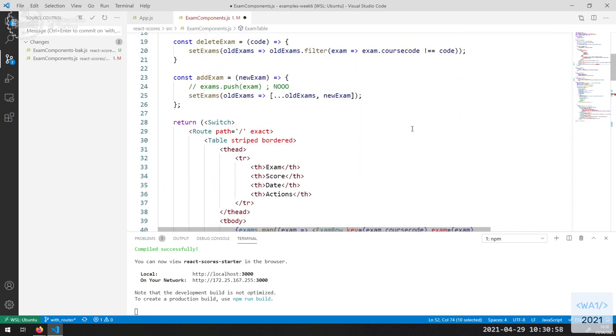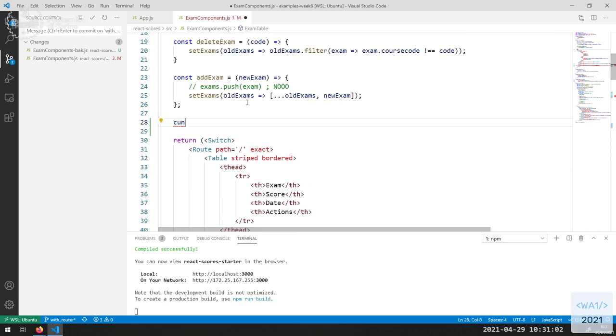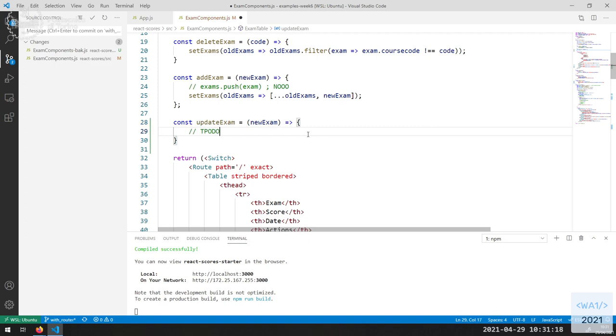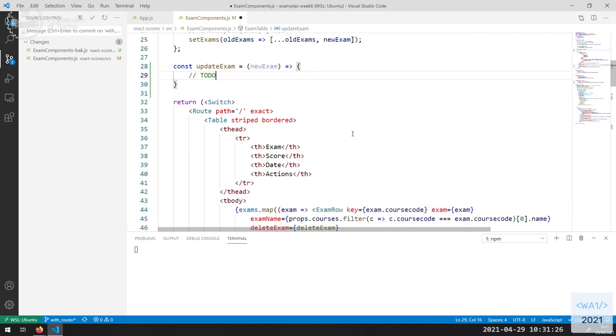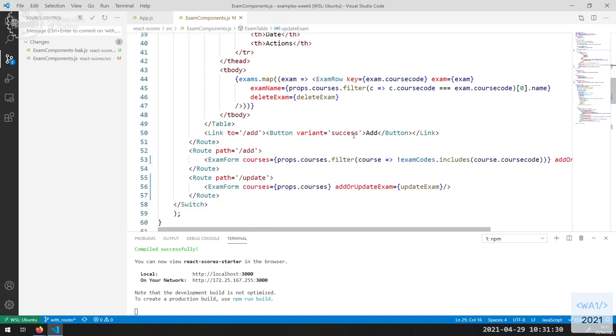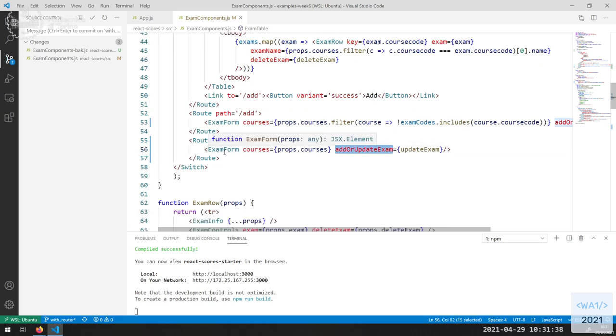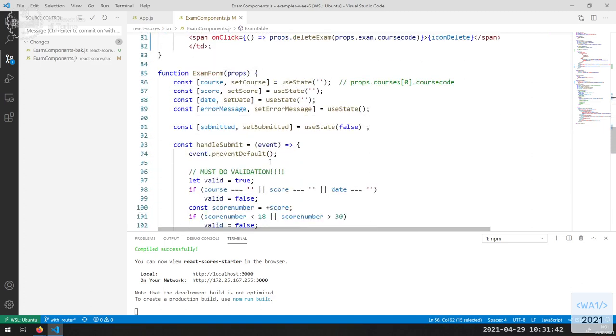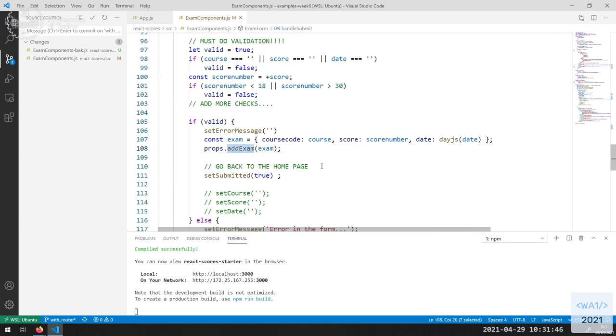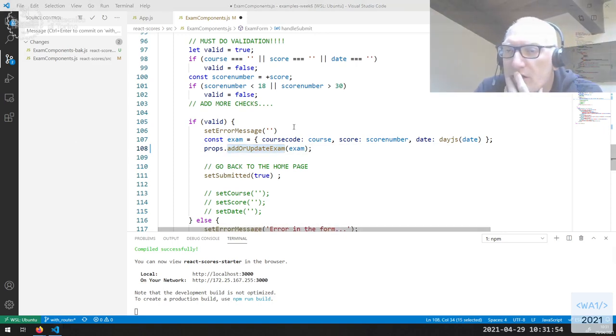So let's maybe create a stub for the update exam so that we don't have the syntax error. Const updateExam, newExam. And for the moment, let's not do anything. To do. And of course, if we change this property, we also need to change the callback that is called inside the exam form component. So in exam form, here we were calling props.addExam, and we modify that with props.addOrUpdateExam. This is just an aesthetic change.